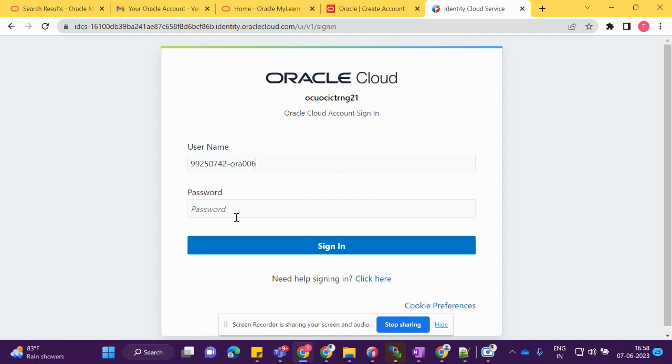Actually, I have already logged in to this account. The first time, you put in the password and click the sign in button. Then they ask you to change the password. You can change it to your own password. I have already changed this password. Sign in.